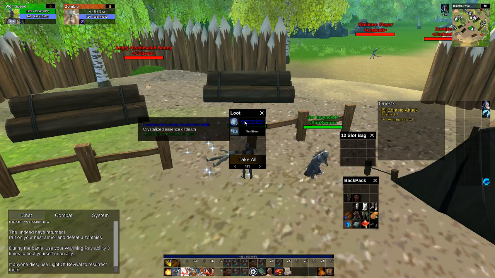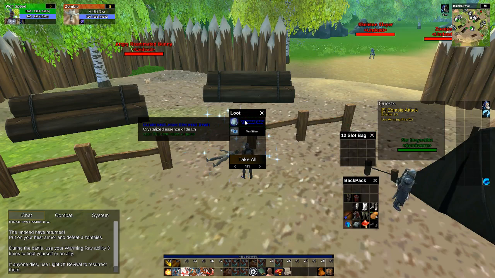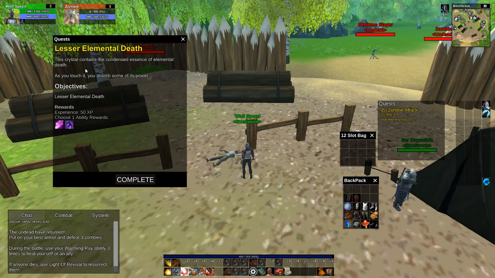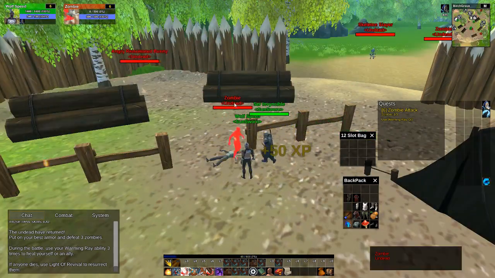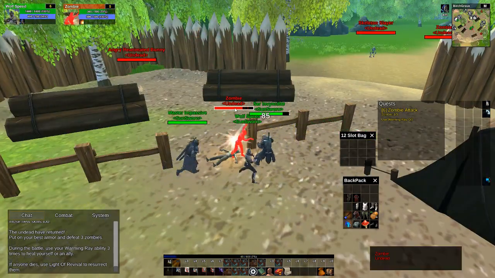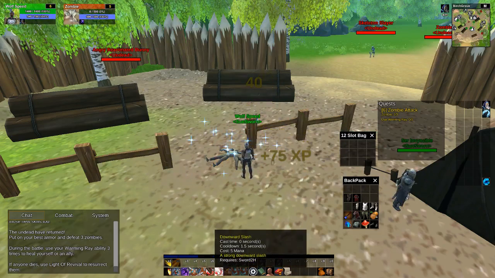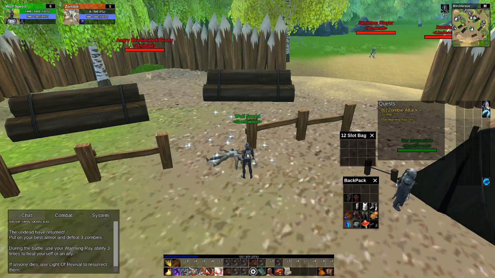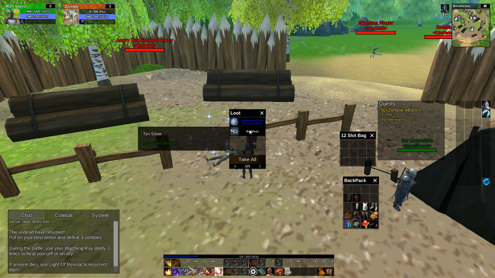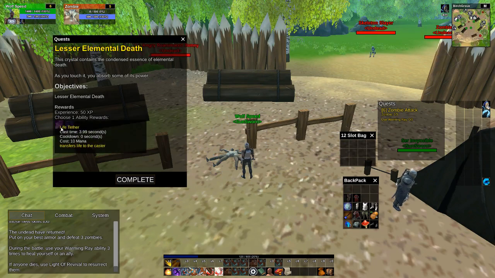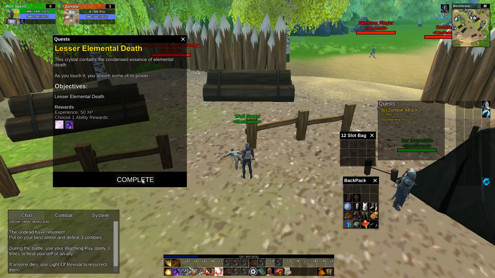Hey, there's something on this zombie. Feels like a crystallized essence of death. The crystal contains the essence of elemental death. As you touch it, you absorb some of its power. Wow, I bet I could use that back against the zombies. More elemental power to absorb.